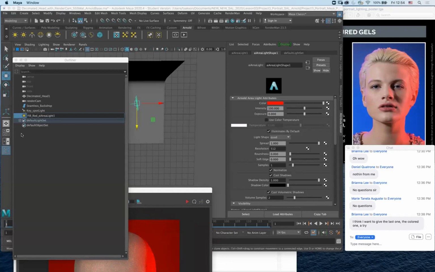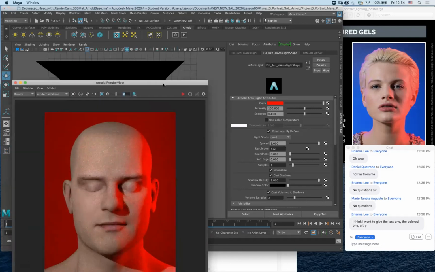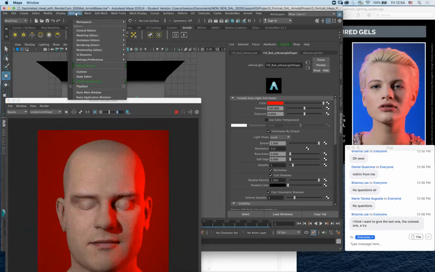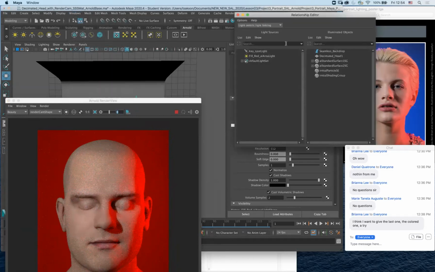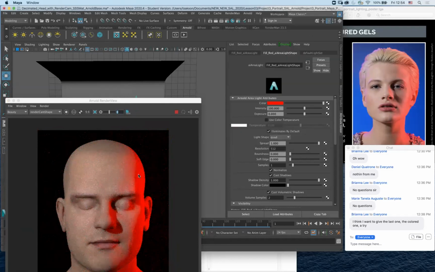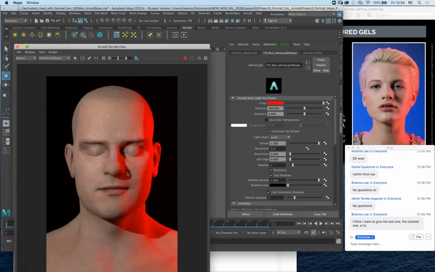I like to put the color in there too. So if I'm looking at this in the outliner, I can go, oh, key light, fill light, red, good. So let's unlink that from the backdrop. Windows, relationship editors, light linking, light centric, fill light, background, gone. Okay, this looks way too saturated.